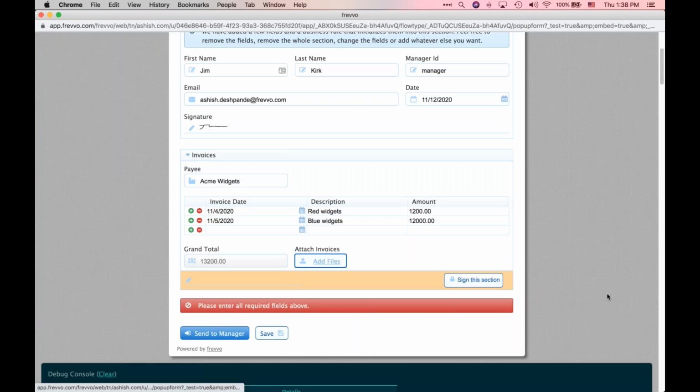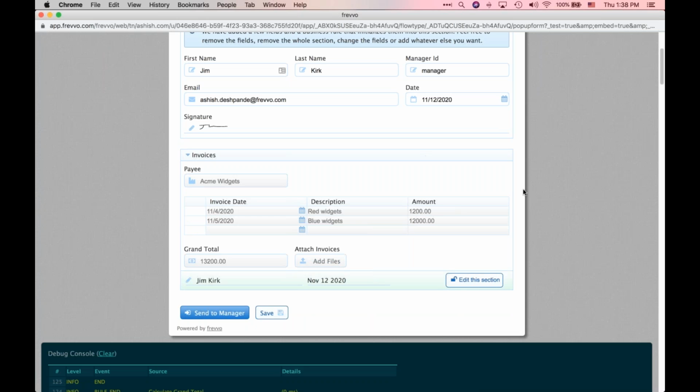Sorry, that dialog was huge. And then I still can't submit this workflow to the next step because in this section, remember, we required a signature. When I click this sign this section, you see how it automatically generates a signature, attaches a date, and locks this section. So this is a digital signature, a real PKI encrypted signature generated by frevvo behind the scenes.